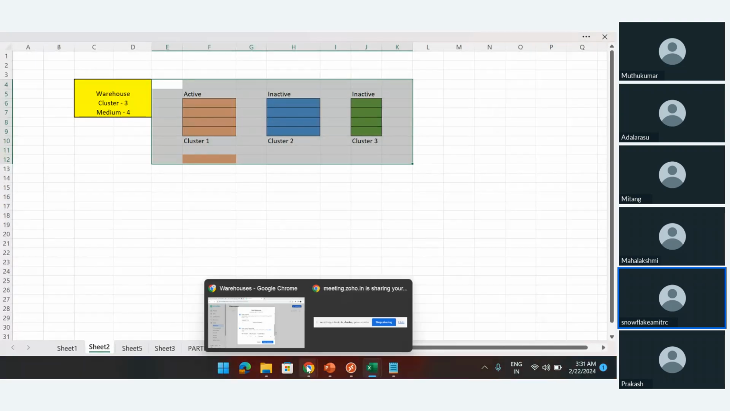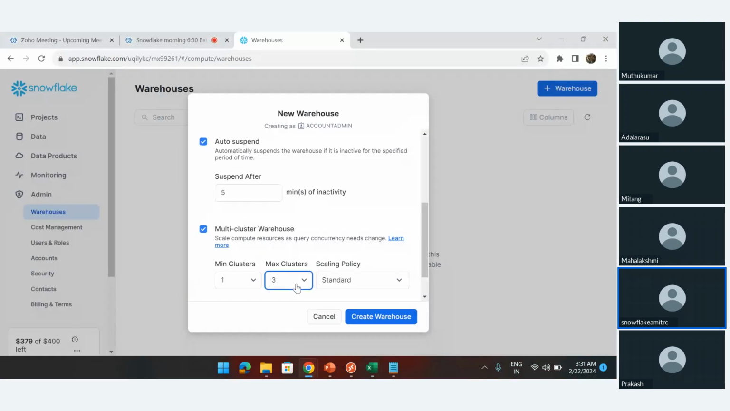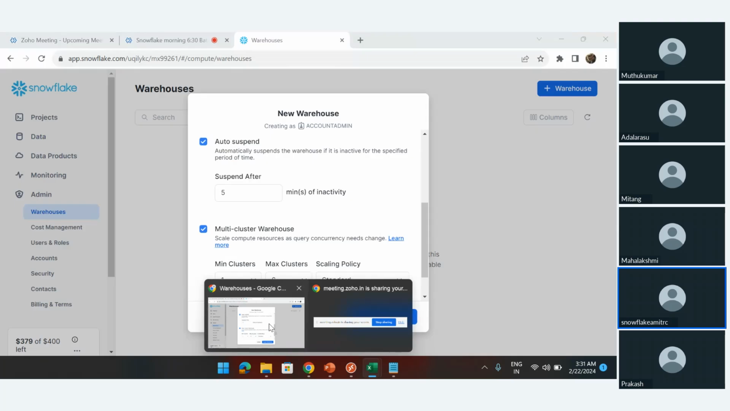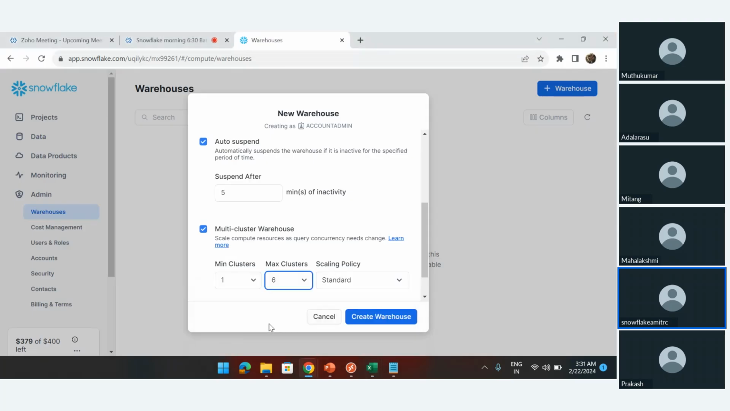If I choose maximum cluster as 6, you have to remember that inside the virtual warehouse right now 3 clusters are there, so 3 more clusters will be created. So a total of 6 clusters will be there. Whatever maximum cluster number I choose, the total number of clusters will be equivalent to the maximum clusters.